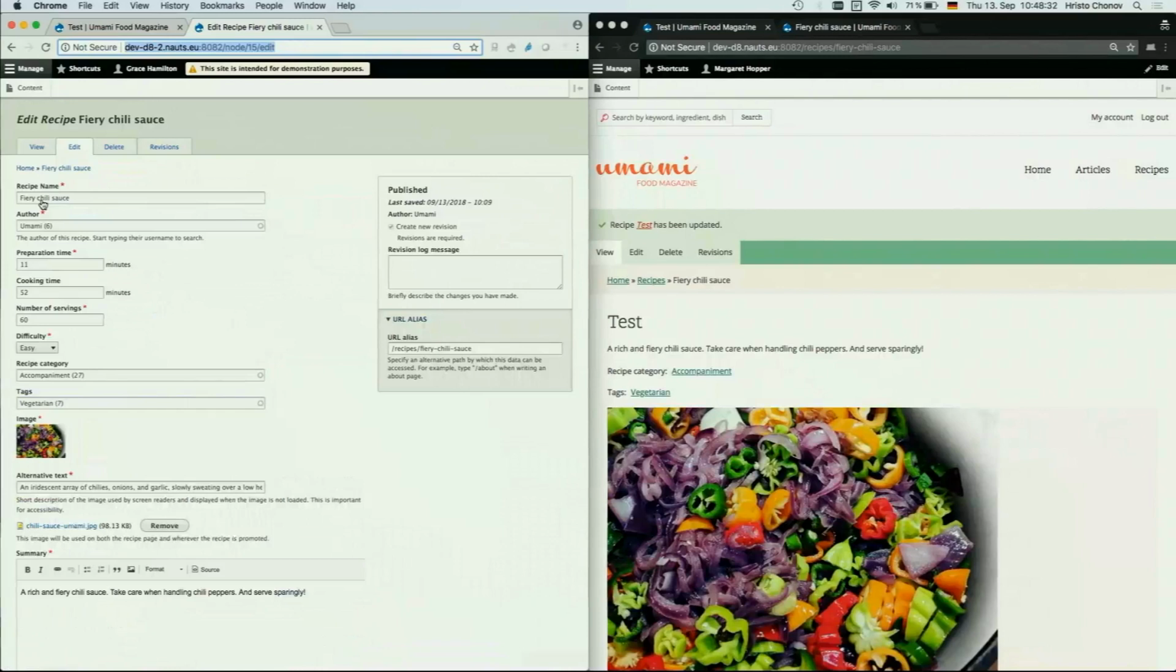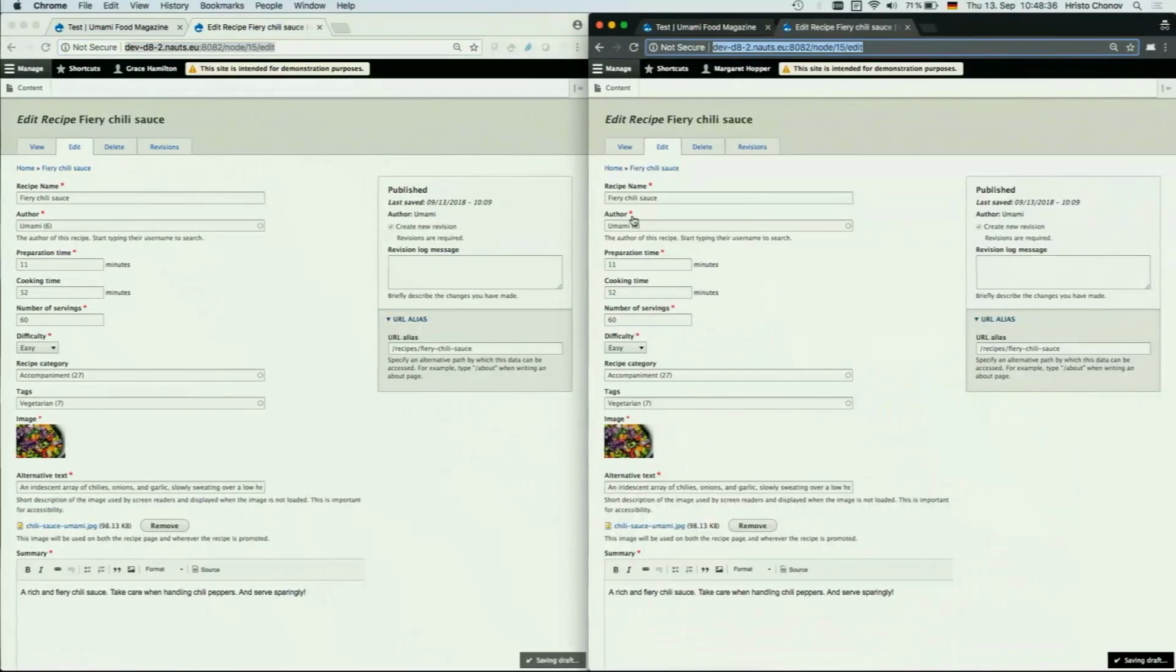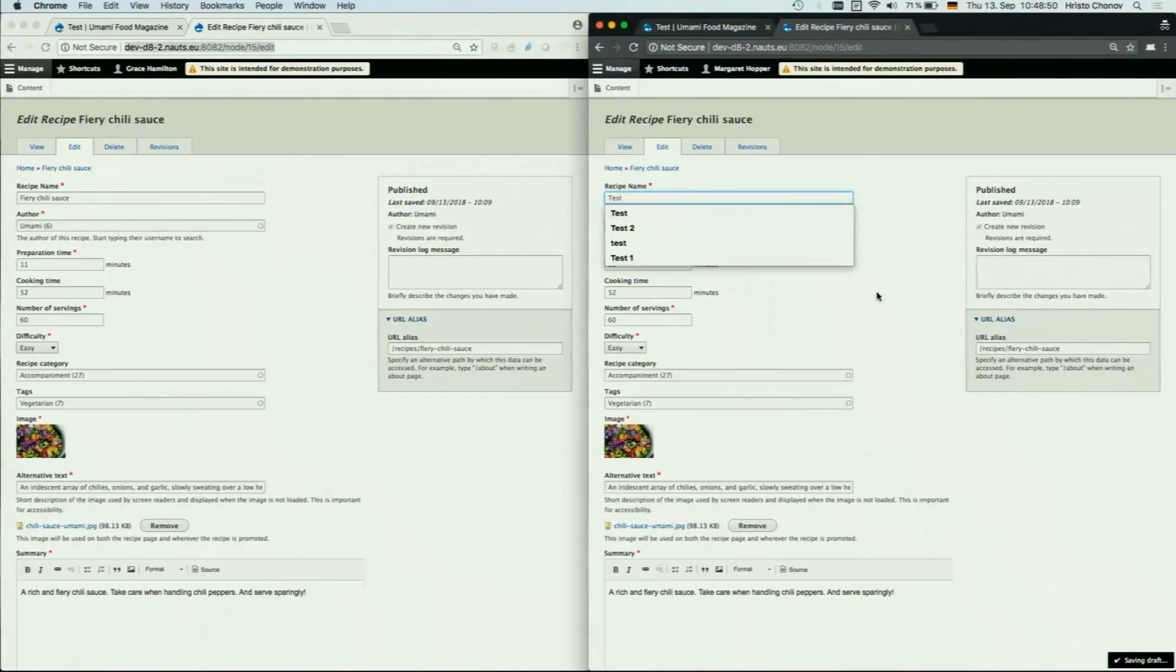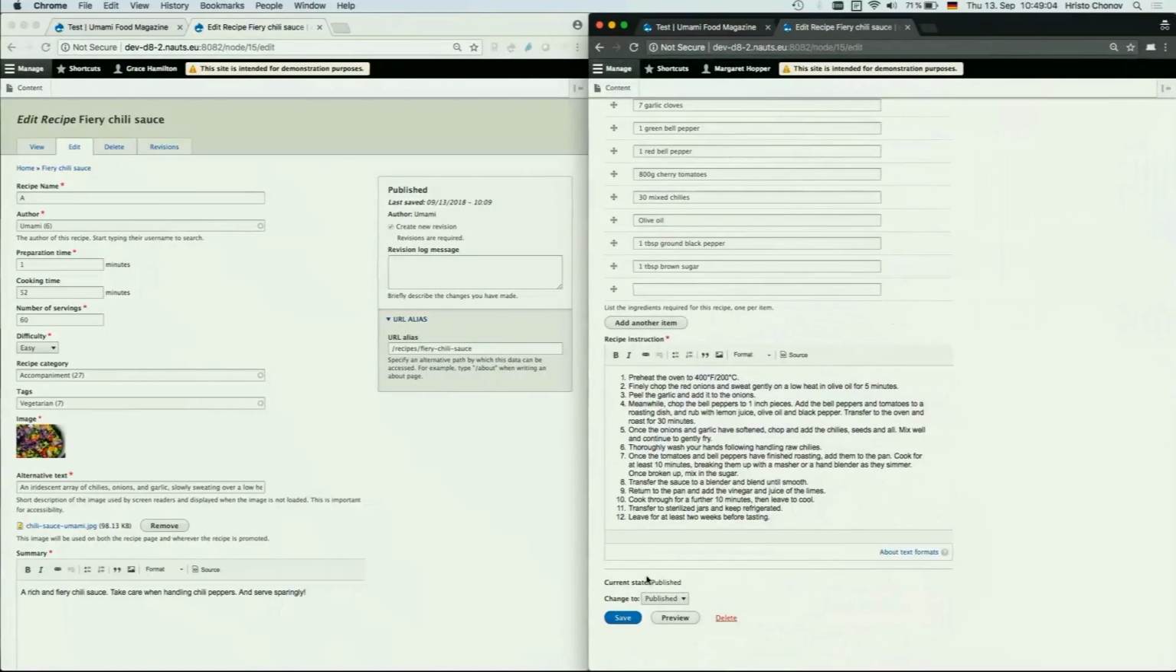I go to the edit page of an entity form. And then, let's say, I change the preparation time from 11 minutes to 20 minutes on the right. Change the title to test. And on the left side, I change the preparation time to only 1 minute and change the title to A, just A. So now I save the form on the right.